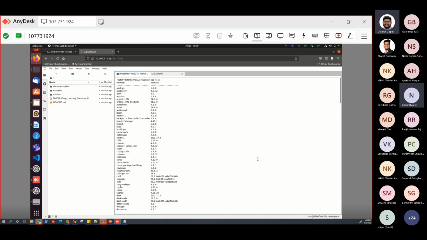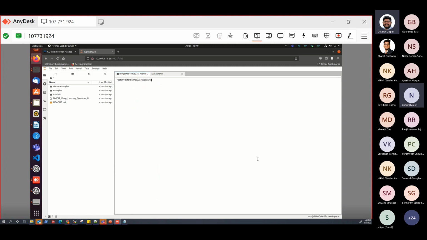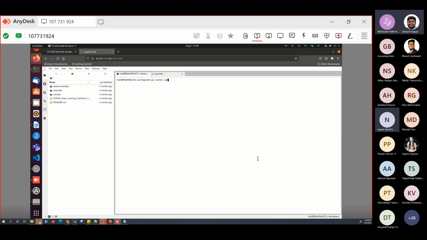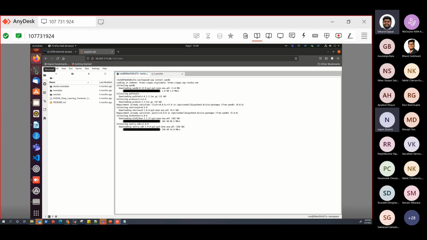And if there is any other library you want which is not there, I gave you the example of W&B, right? So what you can do is pip install wandb, and it will start installing that. Okay, and then the last step is, let's suppose I want to save this container. It's running, and I also have some scripts here.